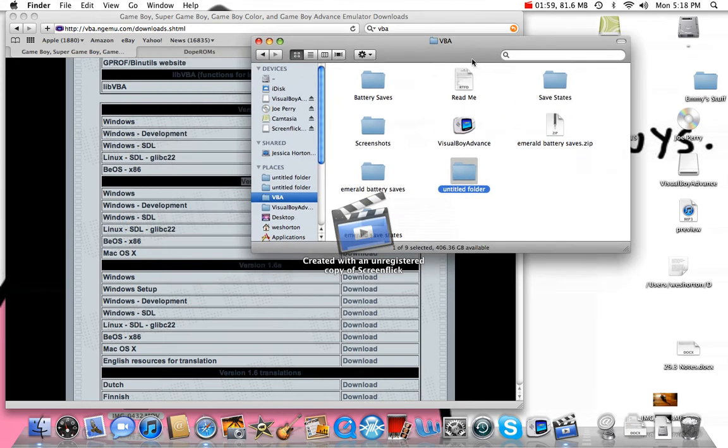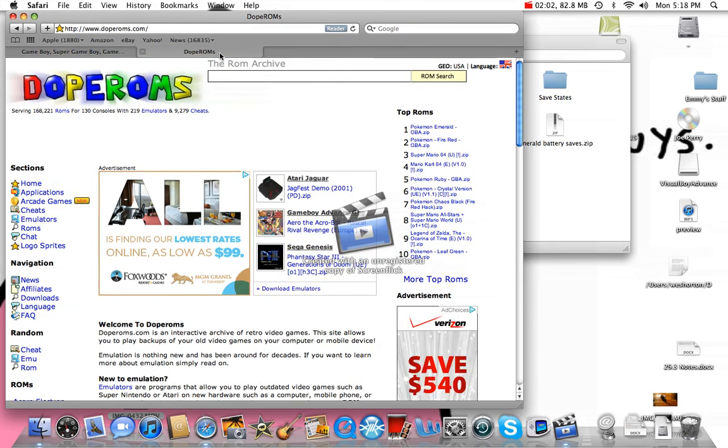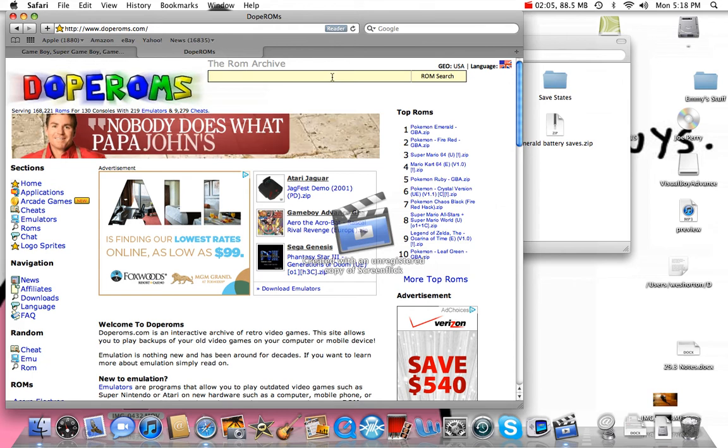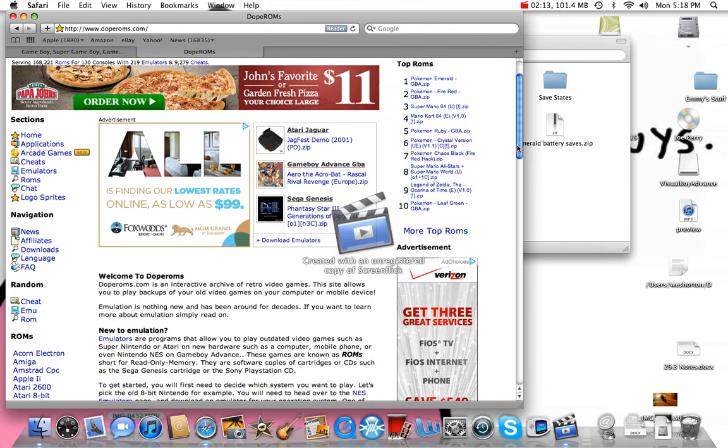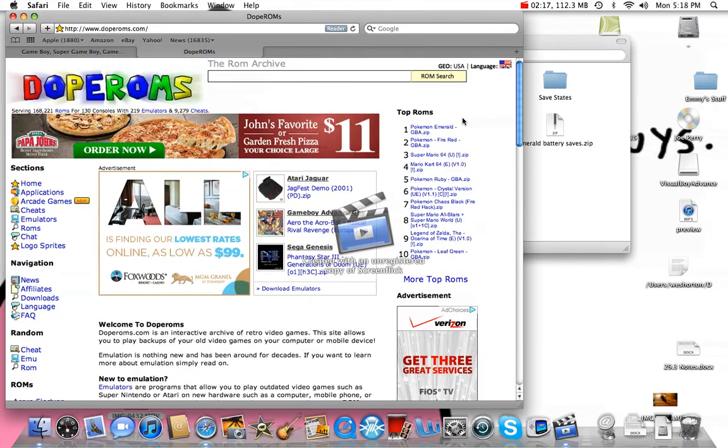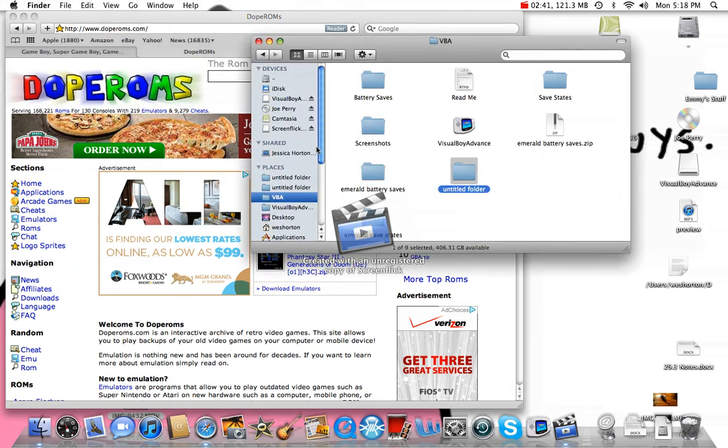Okay, so next, after you have all of that, you're gonna go to a website called doperoms.com, and this is a website that pretty much has every single video game on the planet on it in a compressed ROM file. I'm gonna be using Pokemon Emerald as an example, because I know a lot of people are into that stuff, and it's pretty much the most fun game I've ever played in my entire life. So you're gonna get the file, and it's gonna download, and once it's downloaded, you find it.